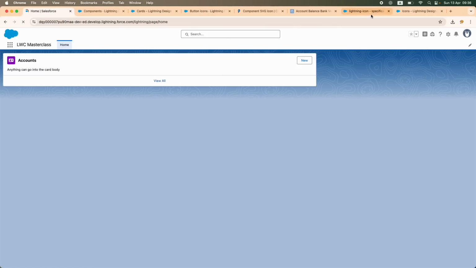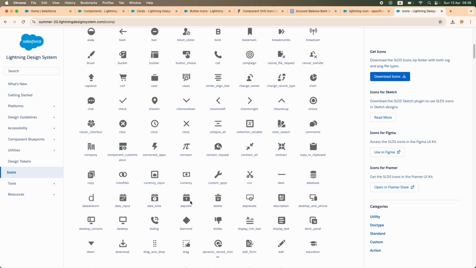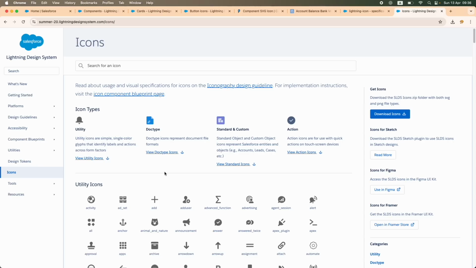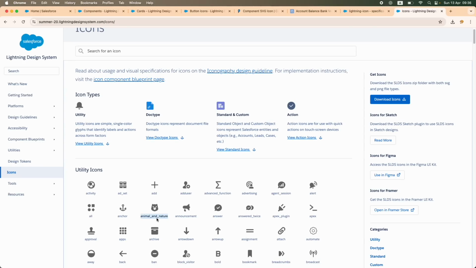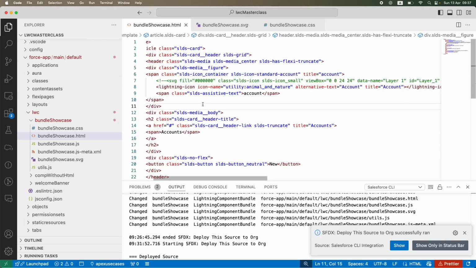Let's give it a test. Let's see if it works or not. If it does not, we'll take a look at this set right here. Yeah, so this is from the current SLDS that we have. You have all these utility icons, different kinds of icons. What you can do is just pick up the name and go ahead and use it. Oh, animal and nature is available here, so it should work. Let's go back, refresh maybe once or twice. Yeah, it is showing up, but because of the purple background, it is not visible as such. But yeah, fun. So that's what SVGs are going to do, right?